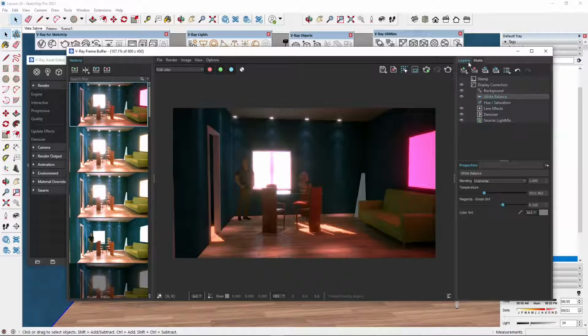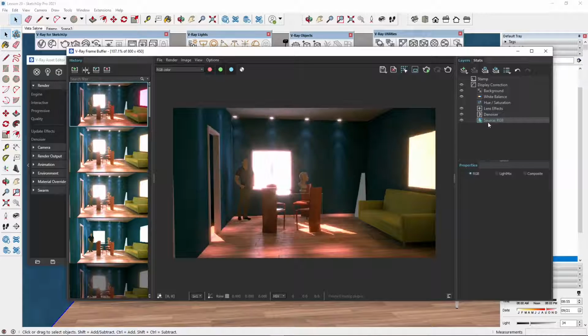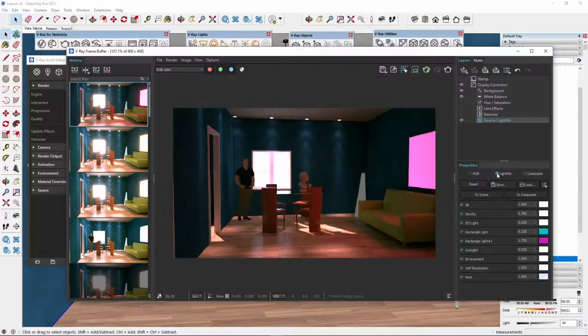And also Lightmix, it's a similar tool. You can find it here at the bottom usually, and sometimes you have RGB here, but you just need to switch to Lightmix. And so what you can do here with Lightmix is basically affect every light in the scene, including emissive materials or mesh lights and environment, sunlight. You can affect everything and you can manage everything from here.